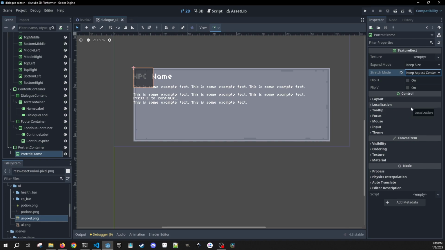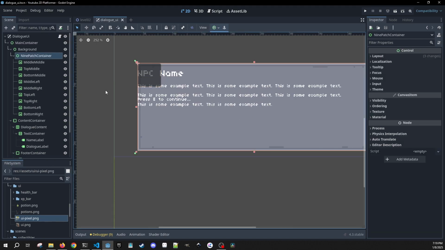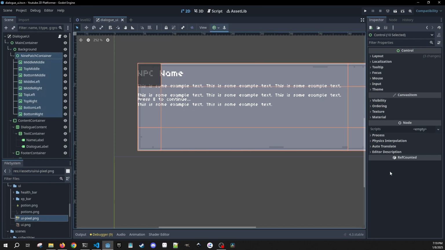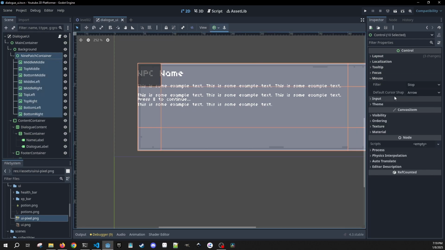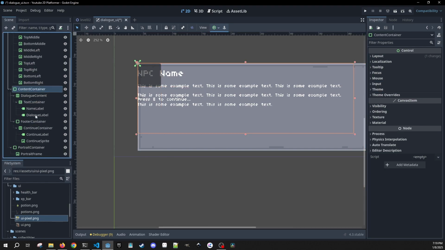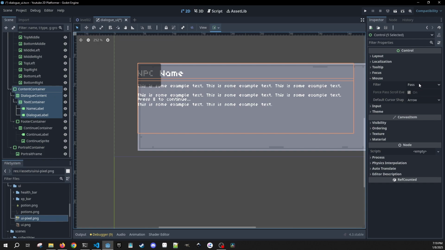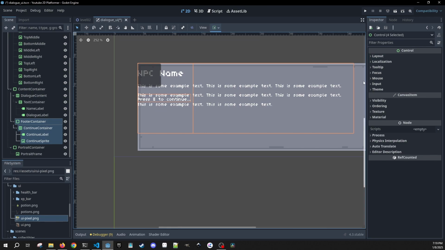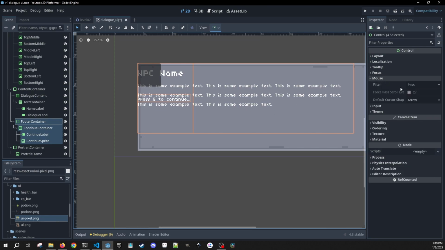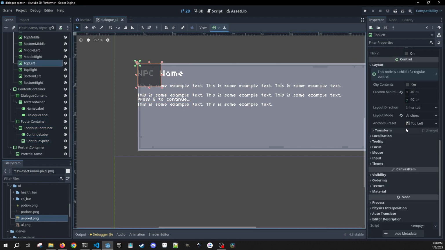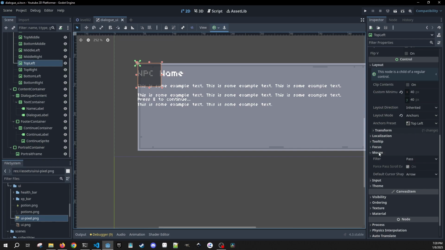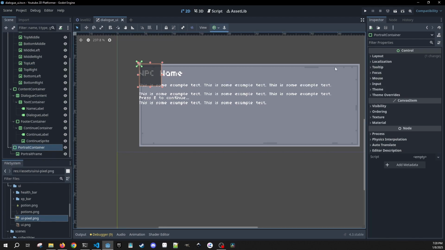Okay, so let's save this. Then in all of our 9-patch container and all of its children, so we can highlight those, we want to go to the mouse here, and we want this to all be pass. And then the content container and all of its children, we want the mouse here to be on stop. And let's also do that for the footer container. Okay, so let's just make sure that all of these are fine. So the mouse here is on pass. Okay, good.